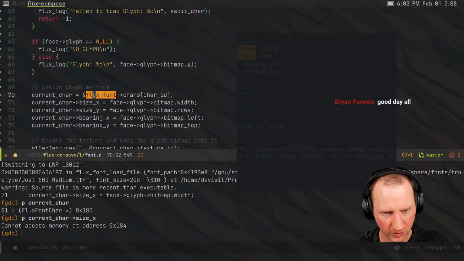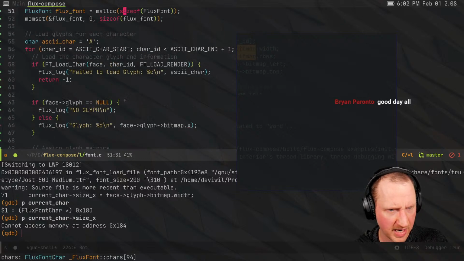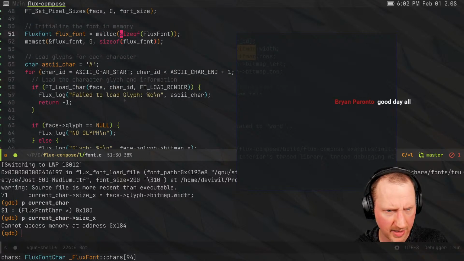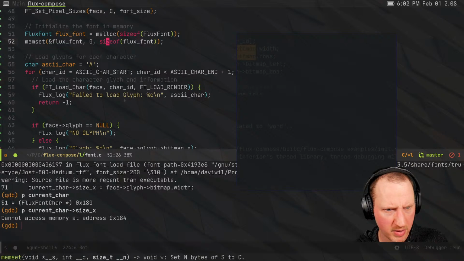Why is this returning the wrong thing? So Flux font. Let's make sure that Flux font actually did get allocated. We malloc the Flux font. We memset it to 0. Memset, what does it want?